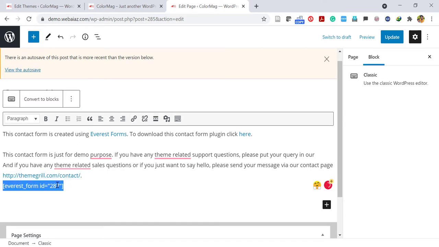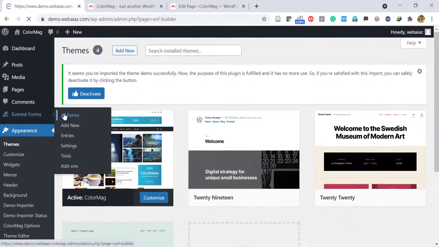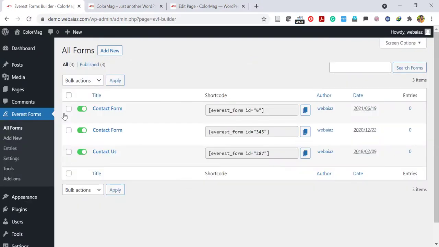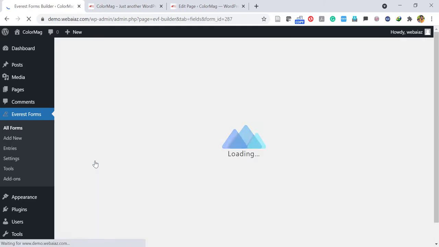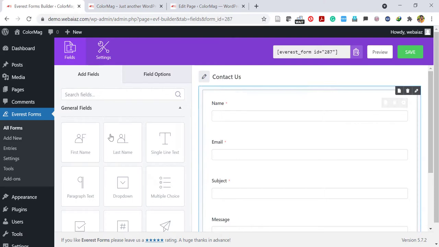You have to go to the dashboard, select Everest Forms, and select all forms. Our displayed form ID is 287. So select that one and click edit. Once you click edit, it will show the form items: name, email, and other things.